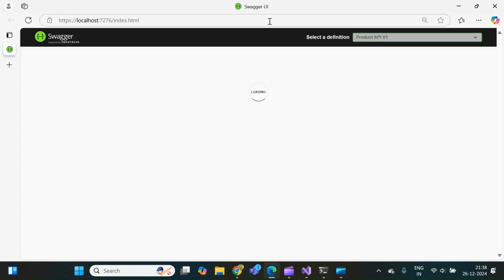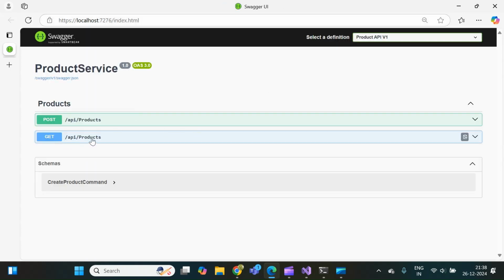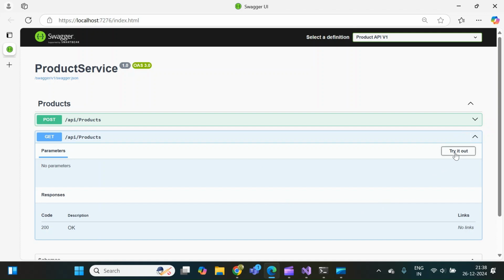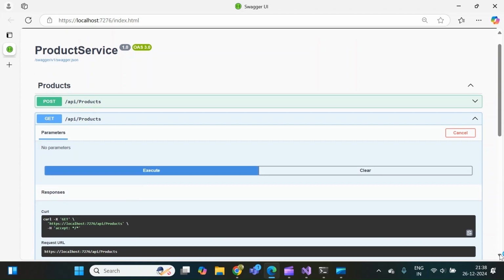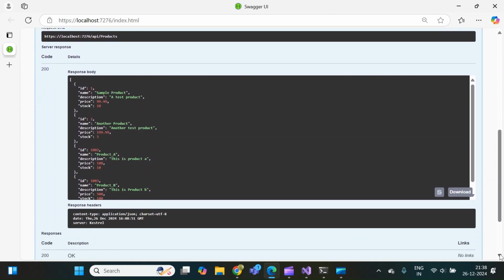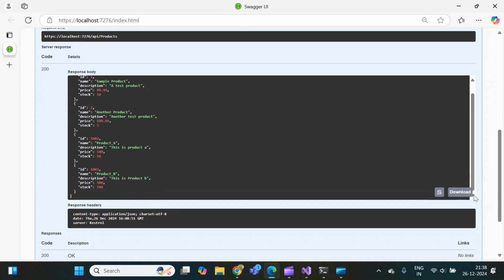So this is Swagger. We have the products GET method. Let us try execute. It is taking time because it needs to take data from the database. Here we have a lot of data. Let us check whether we actually have product_b. This is product b, and 500 is the price and 100 is the stock.